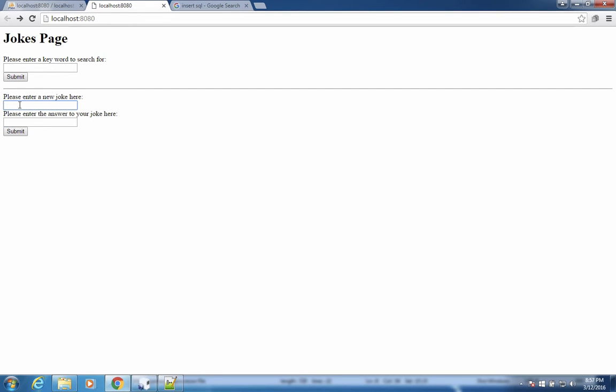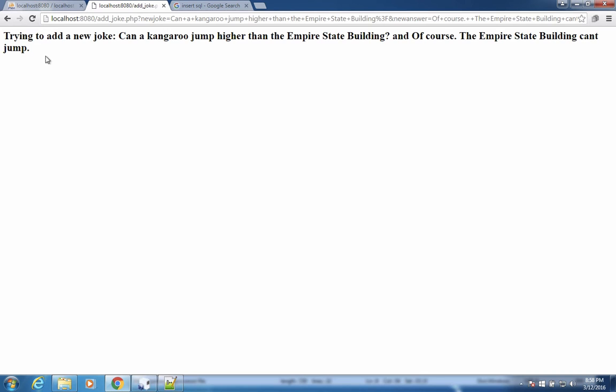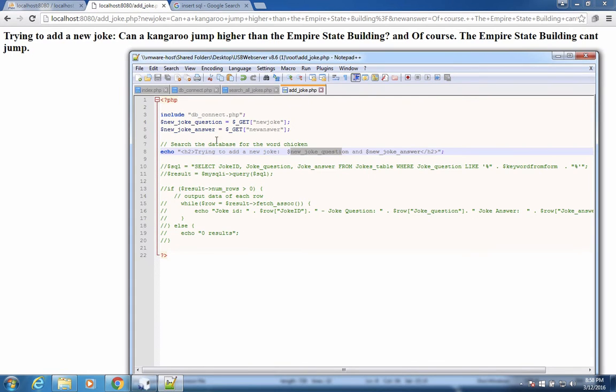I'm going to put in a new joke. So I ask this question, can a kangaroo jump higher than the Empire State Building? And the answer is, of course, the Empire State Building can't jump. When I submit the button, you can see that we have the echo on the screen, and so it tells me that the computer is reading the information correctly out of the get statement.